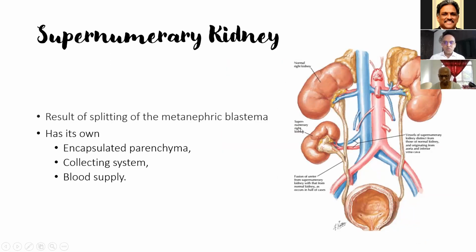Next comes supernumerary kidney. The metanephric blastema, which we saw initially, comes and fuses with the ureteric bud. When the metanephric blastema splits into two parts, it becomes an entity called supernumerary kidney, where there are two kidneys on the ipsilateral side. To define a kidney as a supernumerary kidney, it has to have its own encapsulated parenchyma. It should have its own collecting system and its own blood supply.